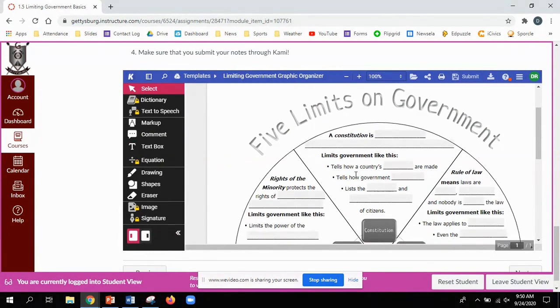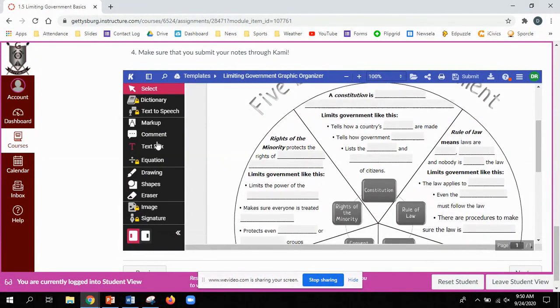Now, a couple of really nice things about this. First thing, you can type directly into these boxes. So this has been a fillable PDF the entire time. You can also make your own text box. You can put comments. You can mark it up, which means like you can draw on it.